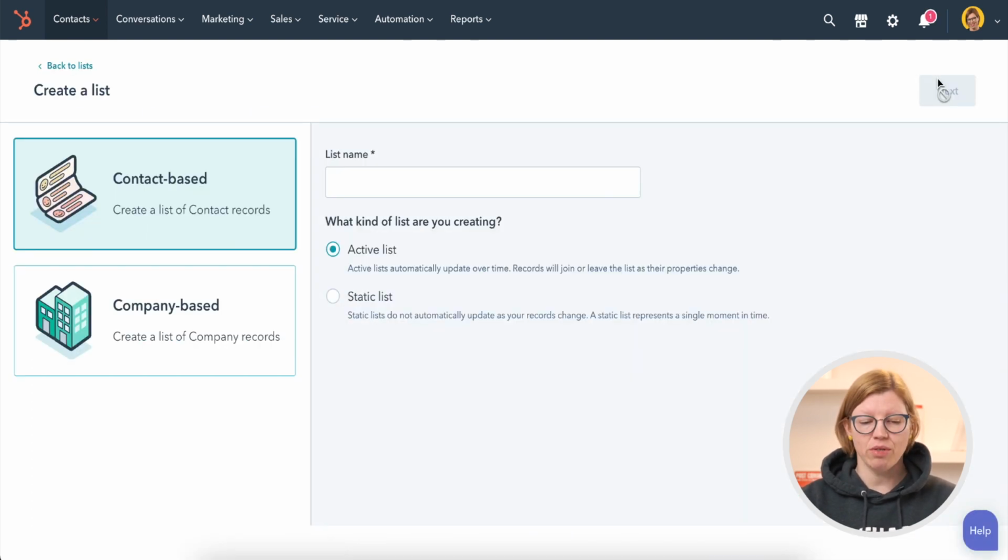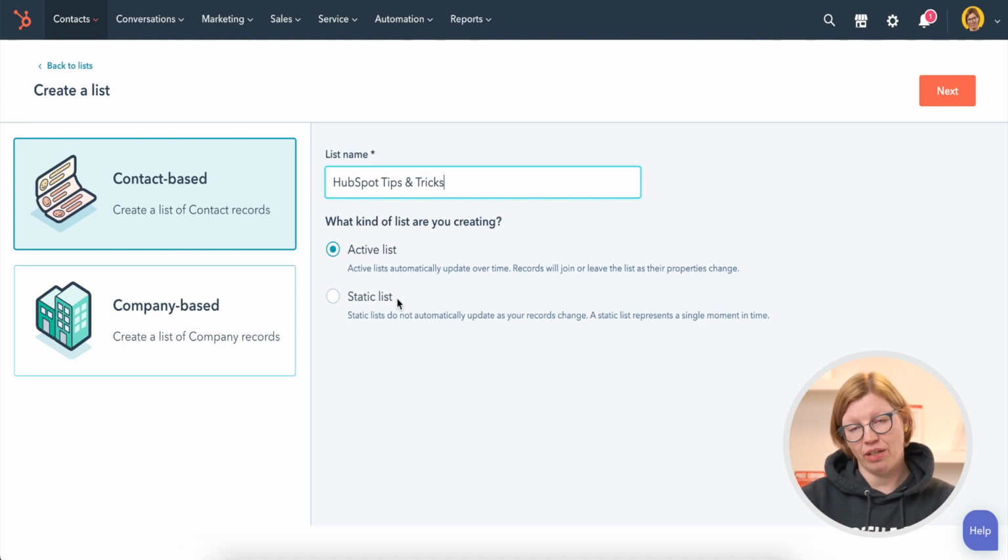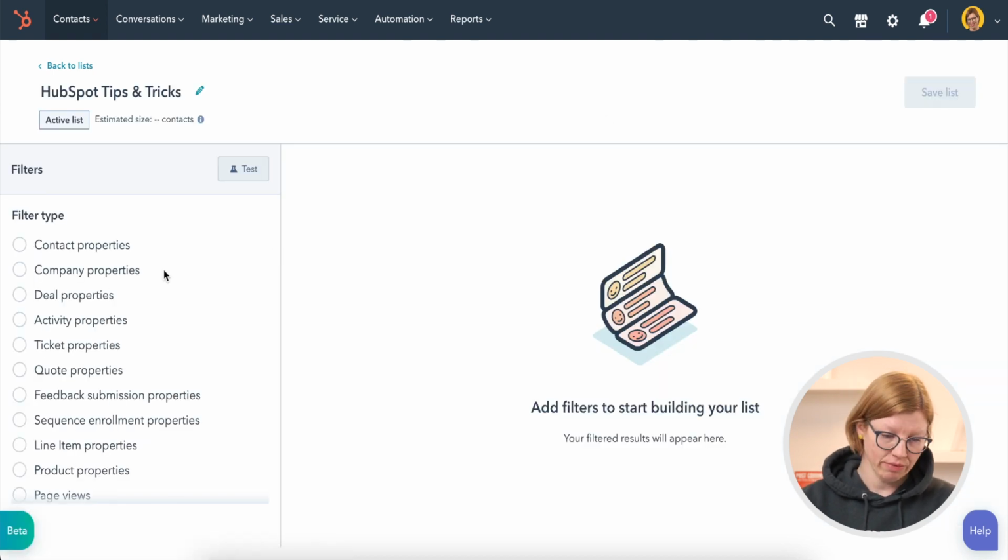Click this button. First, you have to select if this list will be contact-based or company-based. We will choose contact-based. We will name this list. Let's call it HubSpot Tips and Tricks. We can also select if we want this list to be active or static. If the list is active, this means that it will automatically update over time. And if it's static, it will include as many contacts as we have in the CRM right now. So then we go next.